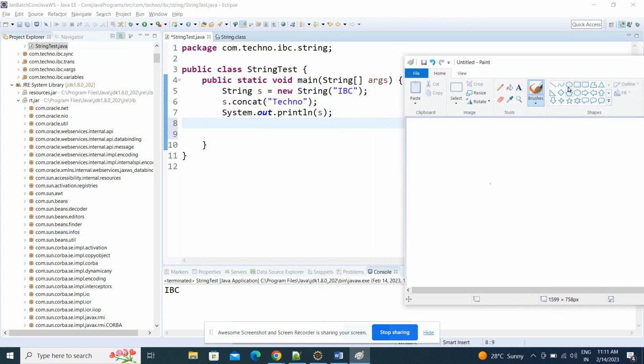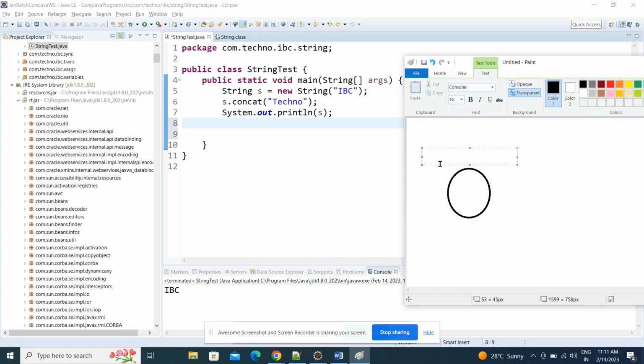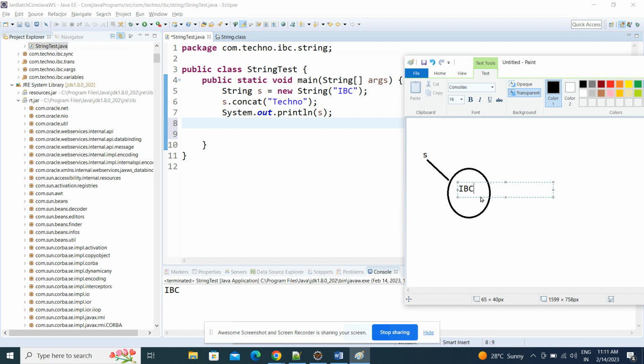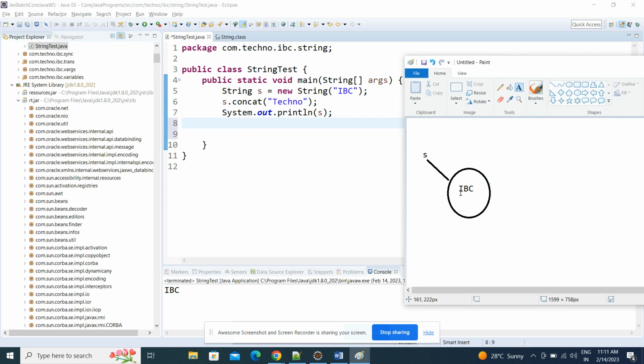Now let's create one String class object. String s equal to ABC. It contains the value ABC. So the s object contains the ABC value.